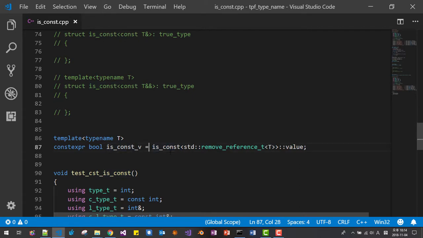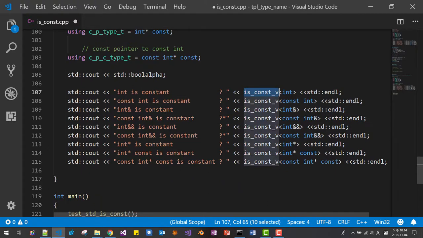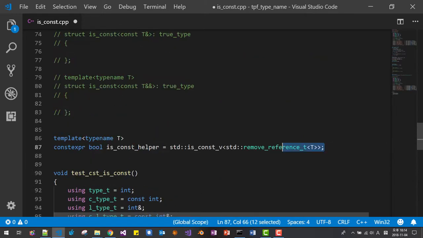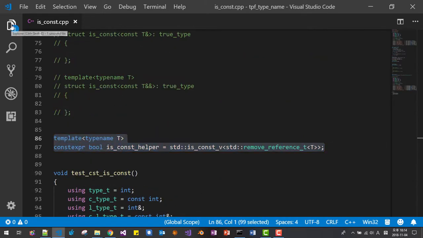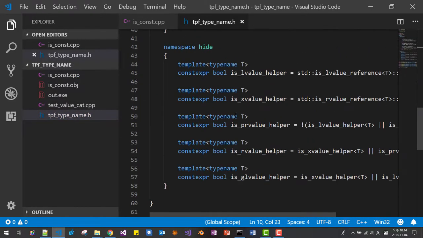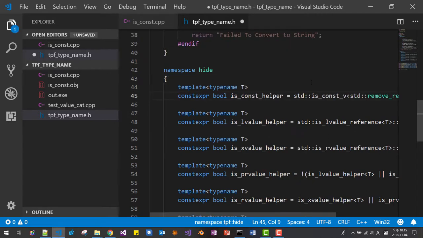I will change it like this, std. This is the standard template library, it is defined like this, so we don't need this. Okay, now I will change the name to helper like this. Then here we can change all like this, helper, and it should work correctly now. And I will copy this to our library. Copy here. This is our type library file. I will put it here like this. And this is in the hide namespace.